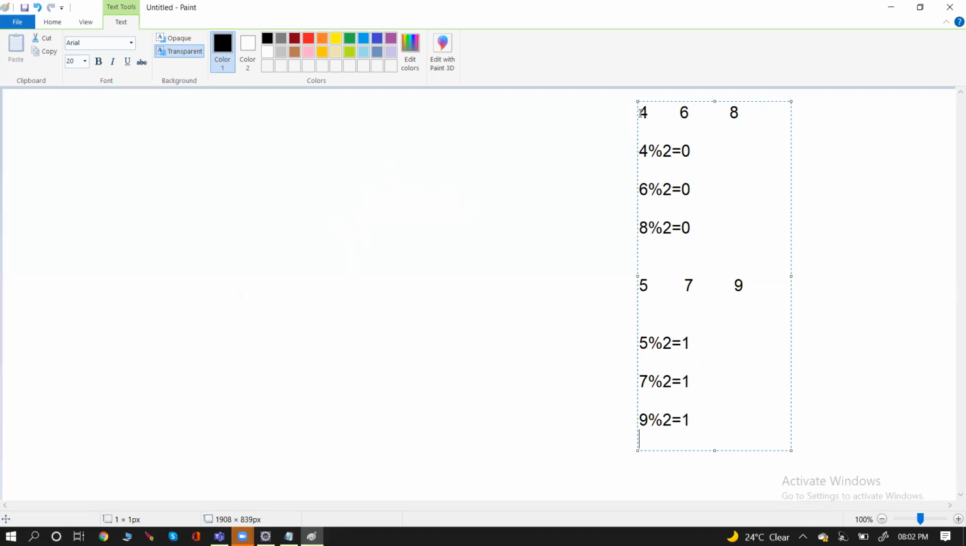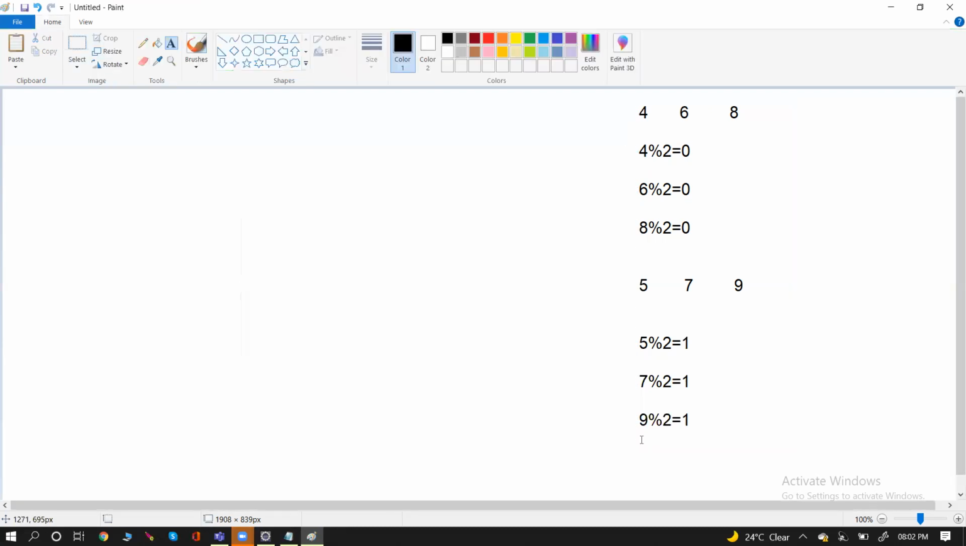So what you understand here: when a number is divisible by 2 and its remainder is 0, those are even numbers, right? And when its remainder is 1, it's an odd number, right? So which is changing, the numerator or denominator?